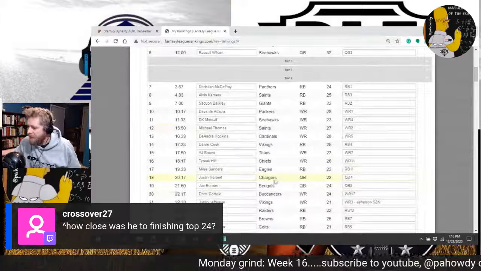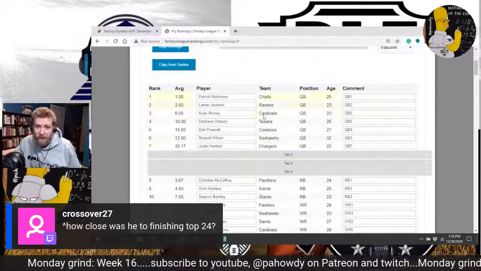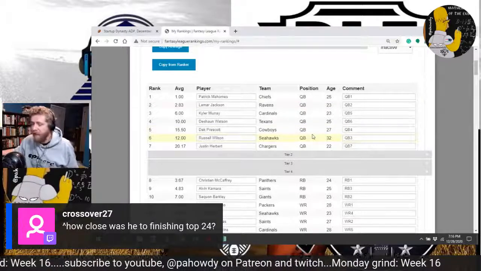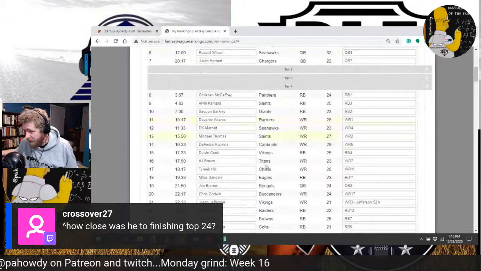I hate this. This is the input method for ranks on DLF. I really wish I could just rank them and upload a spreadsheet, because this drag and drop thing drives me nuts.